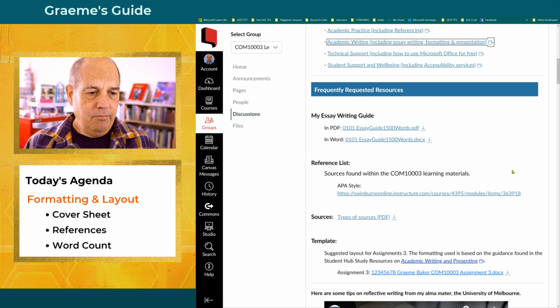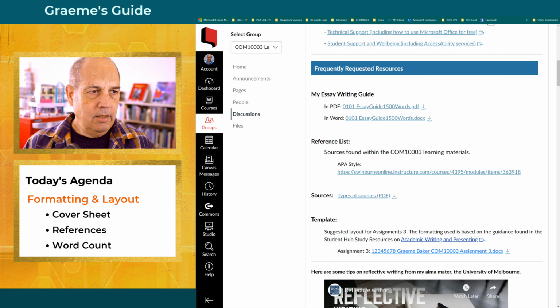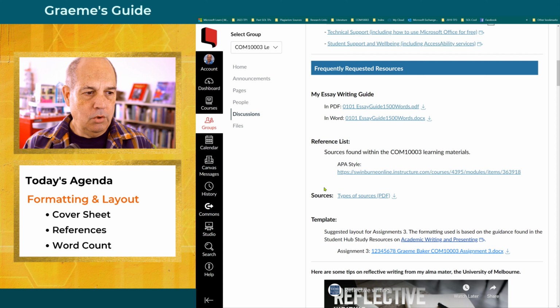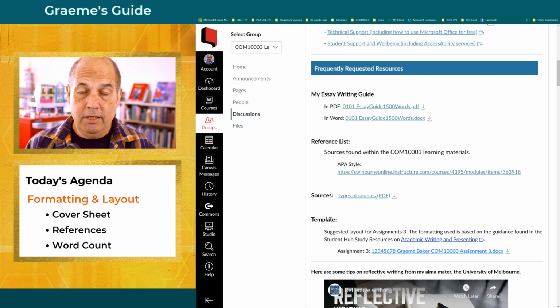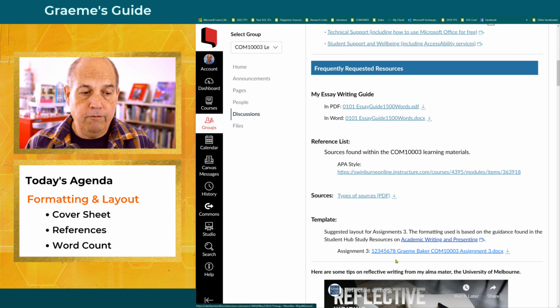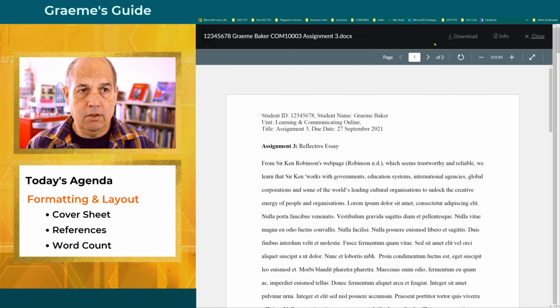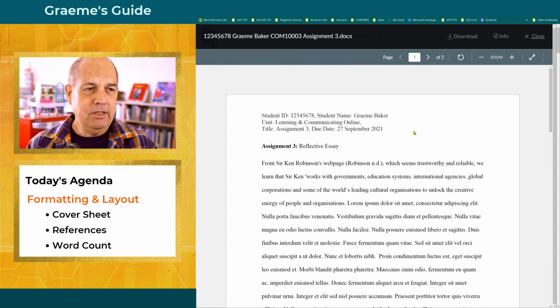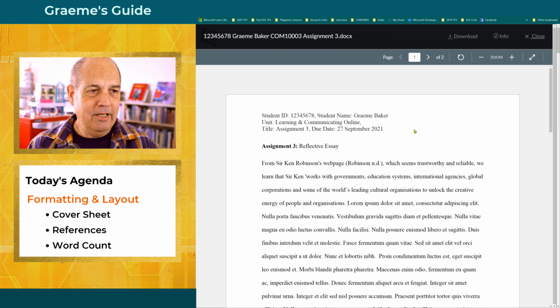and let's look at the template that I provided here. So under frequently requested resources, there's a template. This is a template that I created that you're welcome to download and use. It's in Word format. So if you just click on that, you can then click on this button here to download. But let's just have a quick look at this template here.